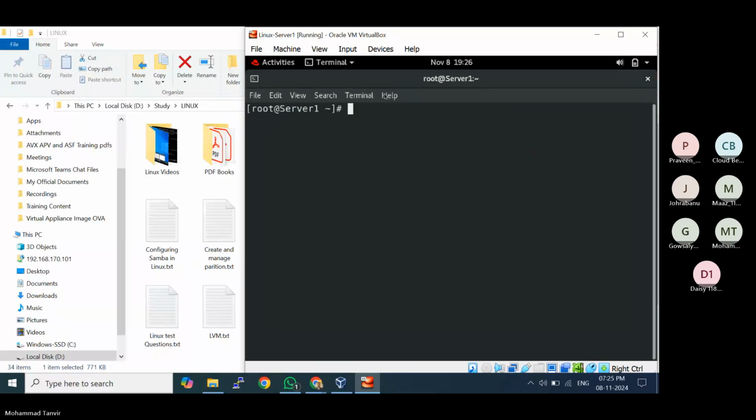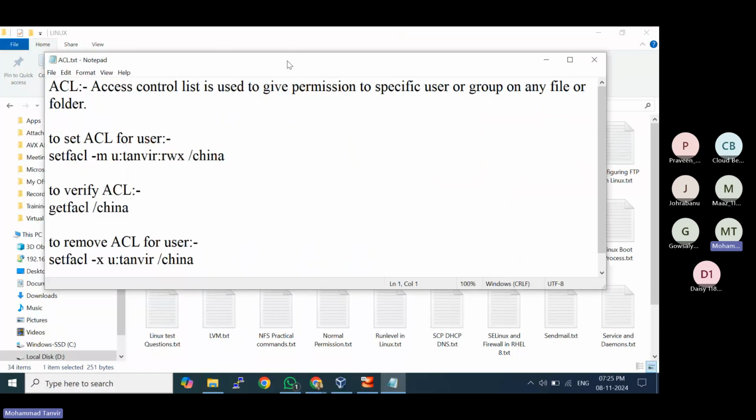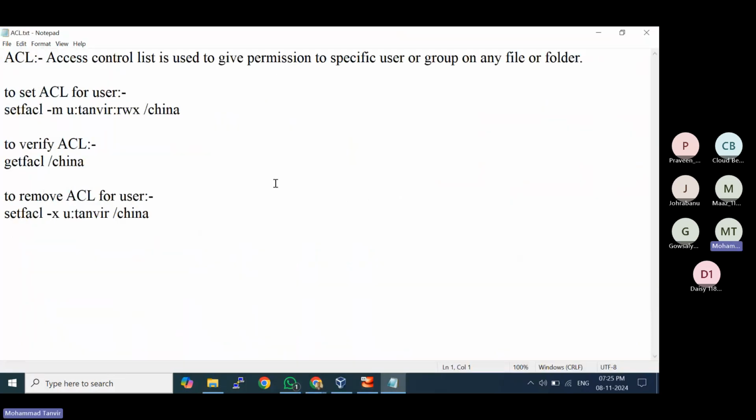Suppose there is a situation where we need to set permission for more than one user. For example, let me write it here itself. Suppose the owner of the file is Tanveer, group is sales, and the rest all come in the category other. So here what I have given for Tanveer is read write, sales I have given read, and for other I have not given anything.